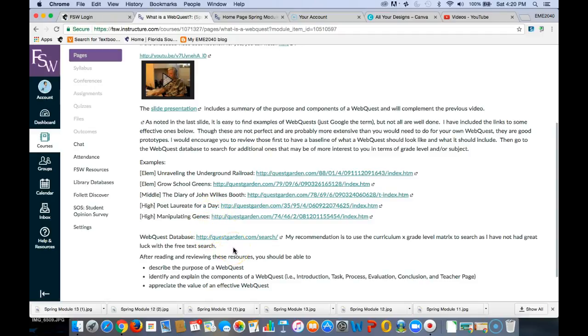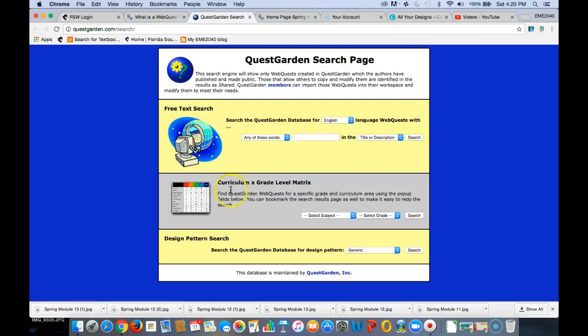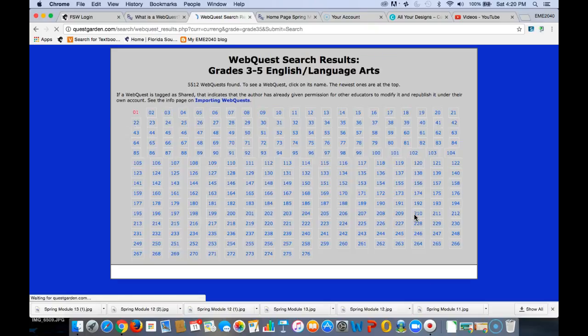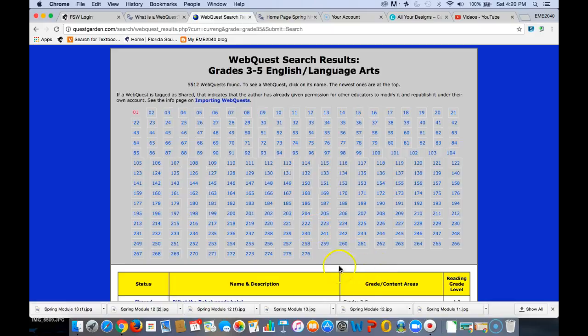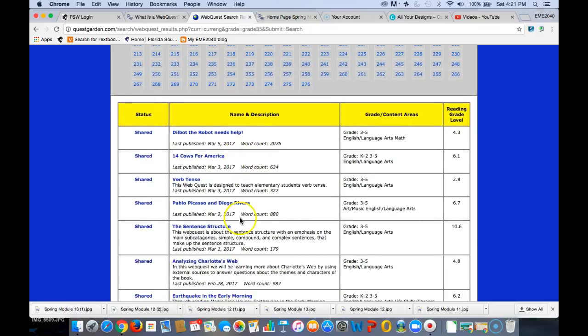The WebQuest database is really the way that you can get some additional ideas, and I'm just going to demonstrate that because it can be a little tricky. When you go out to the Quest Garden, as you do here, I would suggest you go into the matrix instead of using the free text search. So let's say you want to get something in the language arts area for grades 3 to 5. Click search after you've put in your search topics, and it will bring up the WebQuests that have met that criteria. So you can see there's 276 of them here.